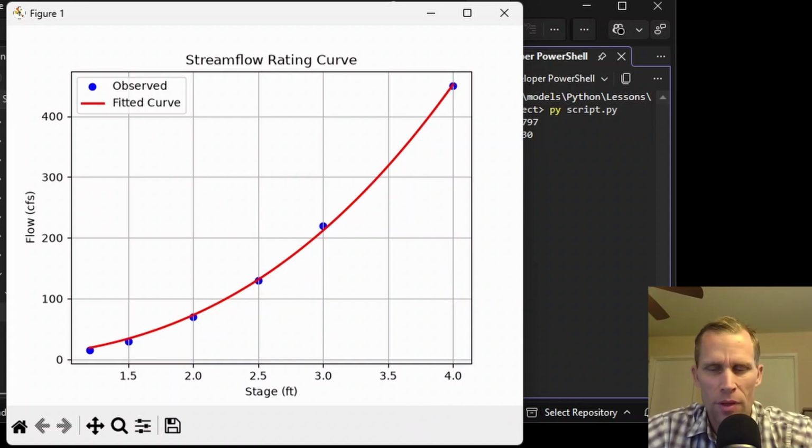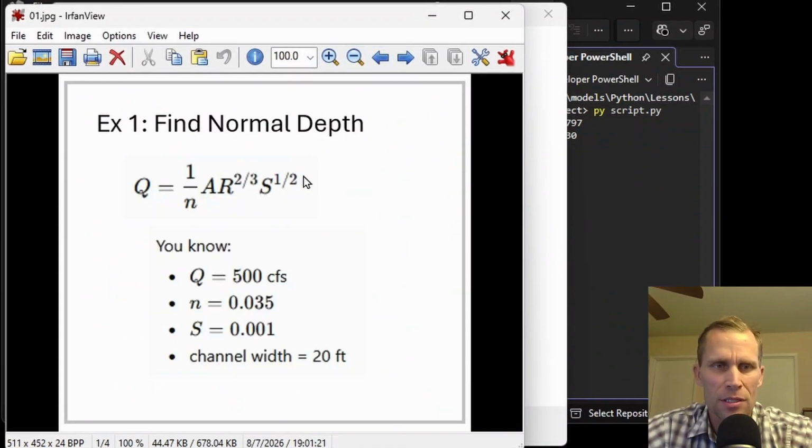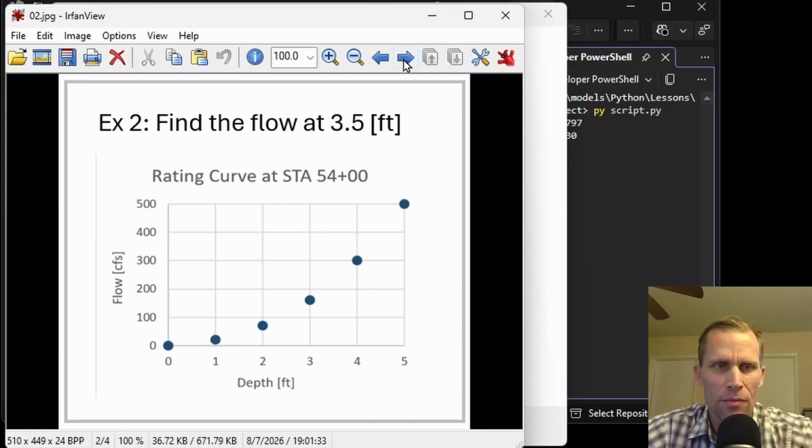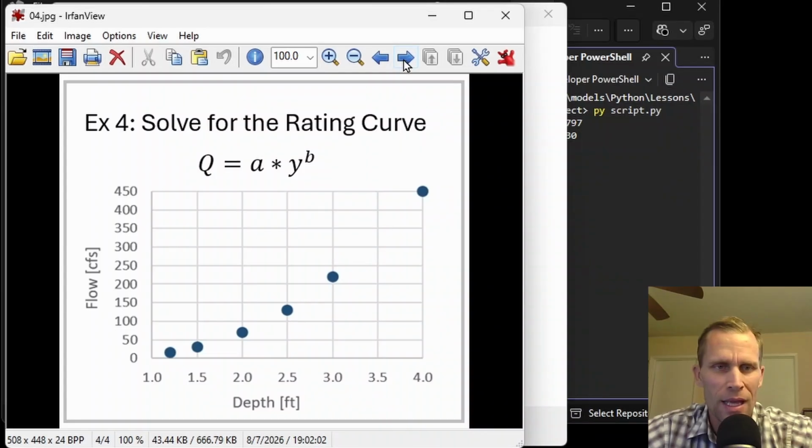And that is it for this lesson on SciPy. What we did was do a few different examples, such as find the normal depth by finding the root, and then finding a interpolated flow rate. After that, we found the area under the curve, and then coefficients A and B to solve for this rating curve. Other applications and uses for SciPy include statistics, optimization, linear algebra, and differential equations, just to name a few. And that concludes this lesson in Python for water resources on the library SciPy.